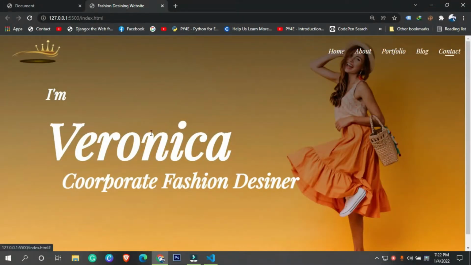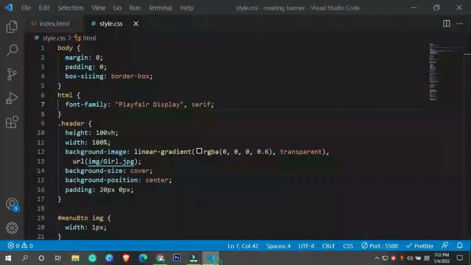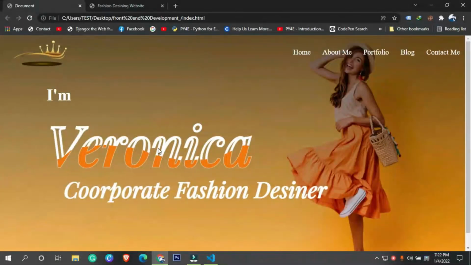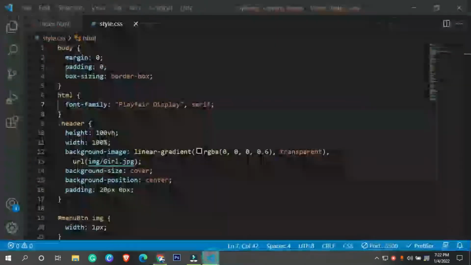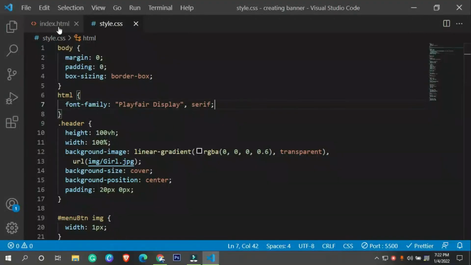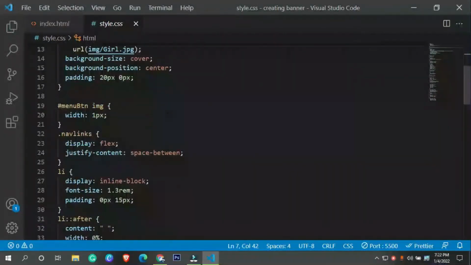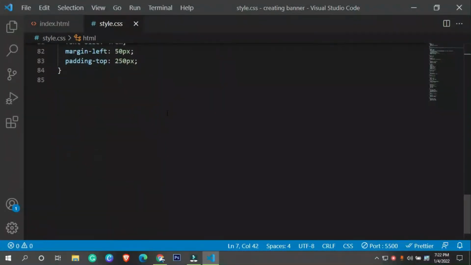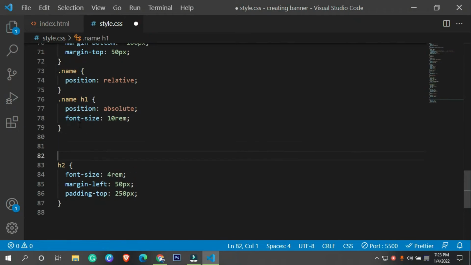Let me focus on animation. This is the animation that we need to build, and this is the floating animation. So let's dive into our Visual Studio Code. The first thing that we need to do, go to the styling, and we need to target its child.